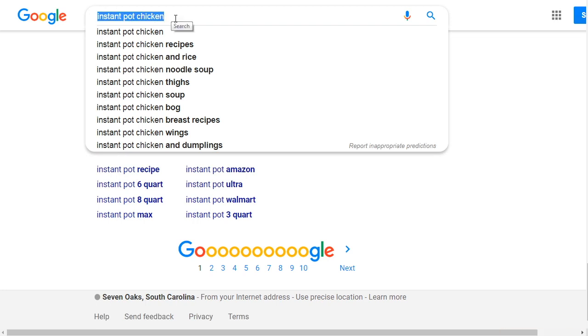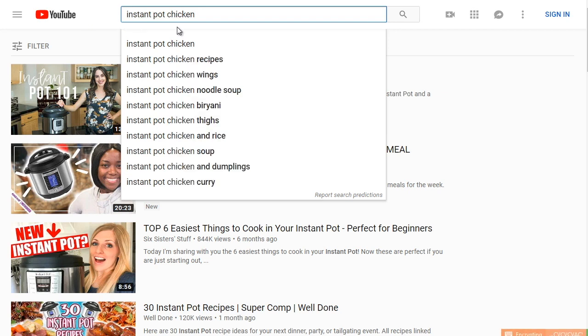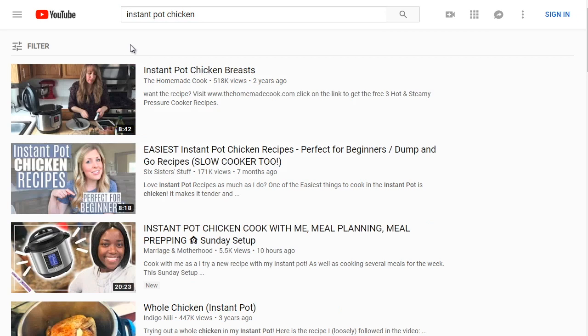So if you notice, when we type Instant Pot chicken, it gives you a more detailed view of the other keywords that are related. So for example, Instant Pot chicken recipes, chicken rice, chicken noodle soup, chicken thighs, chicken bog, chicken breast recipes, chicken wings, and chicken and dumplings. So let's go over here and see what we get. So Instant Pot chicken recipe, wings, noodle, biryani, thighs. So a lot of these are actually appearing that are the same. Okay, so moving on here, we've got Instant Pot chicken.